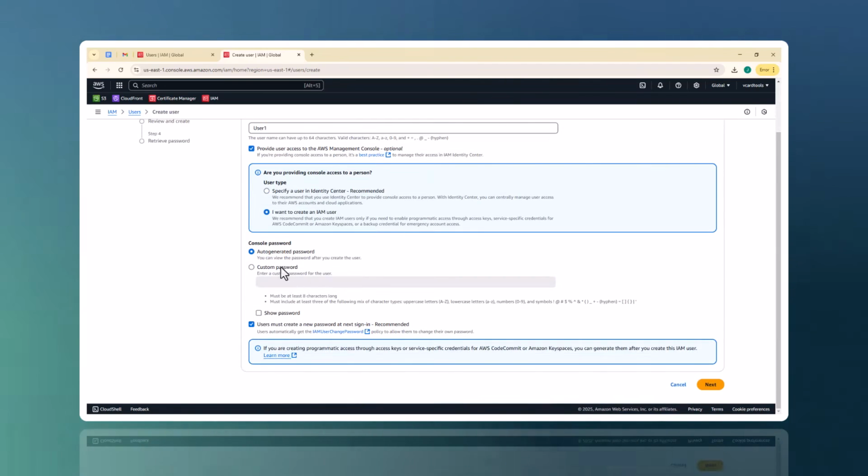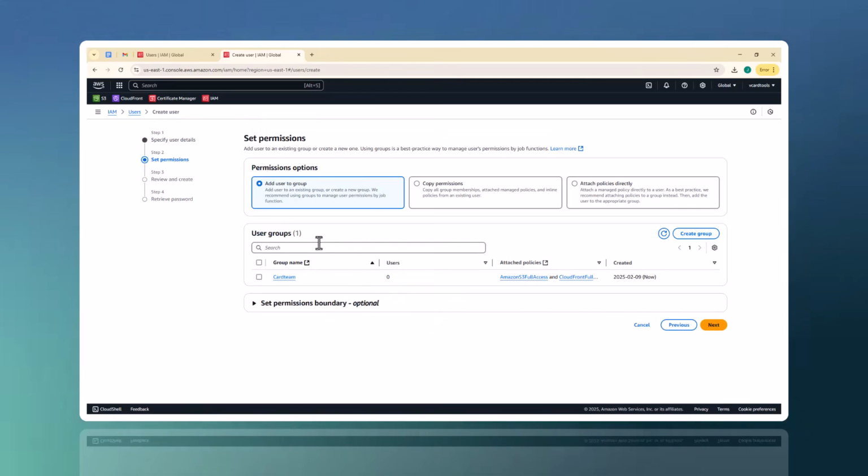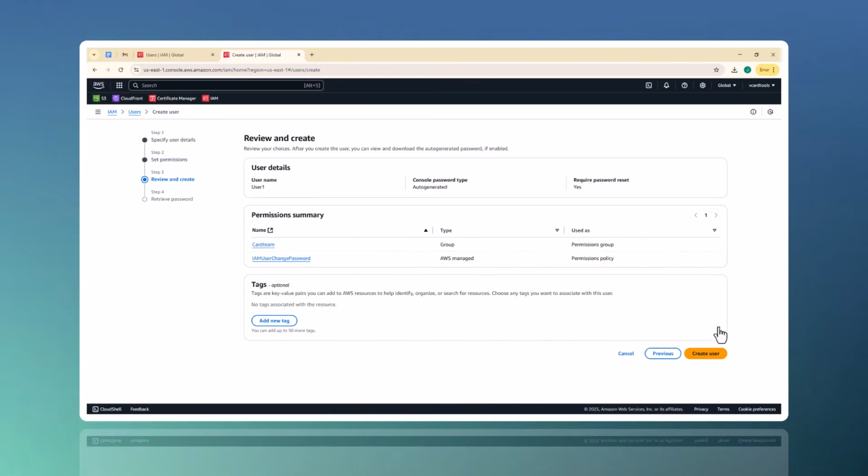Leave auto-generated password, and users must create a new password at the next sign-in selected. Click Next. On the Permissions page, leave the Add User to Group selected, select Card Team, and click Next. Review the user details, then click Create User.